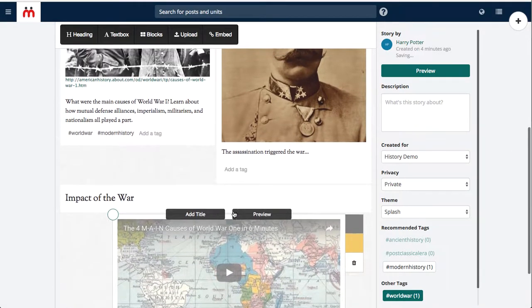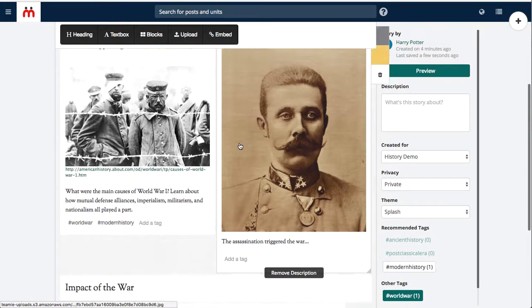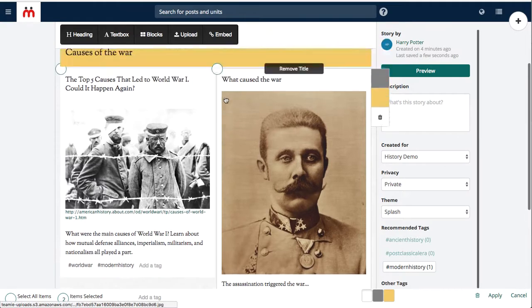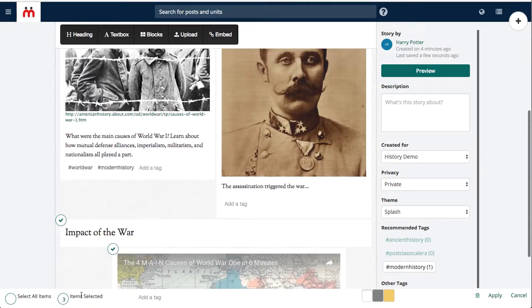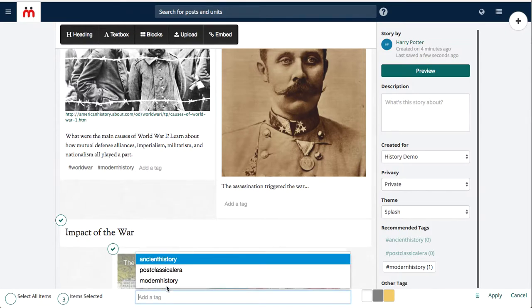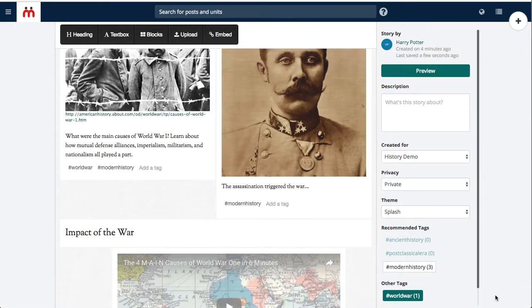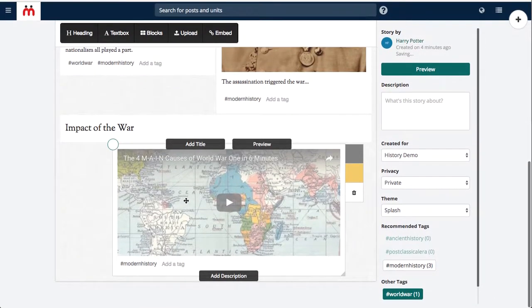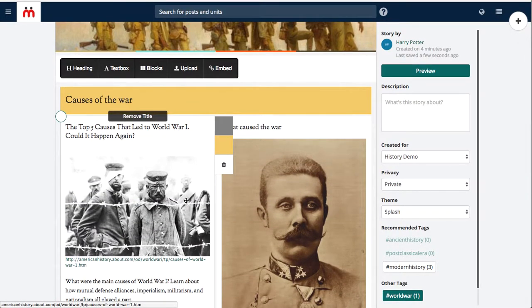If you've added many items and you want to tag them in bulk, you can do that as well. Just select the different items that are there, and you will then be able to tag them together. So once you've added all of those, it says 3 items selected. You can just add the tag. The tag is modern history. Once you're done with that, you just hit apply, and all of them have now been tagged with the modern history tag. Once you're done creating, the story is something that you can keep creating as you go.